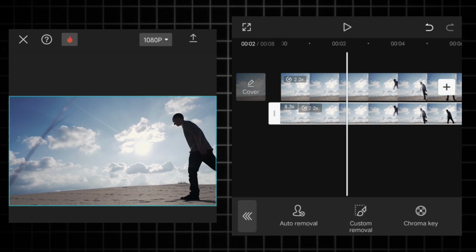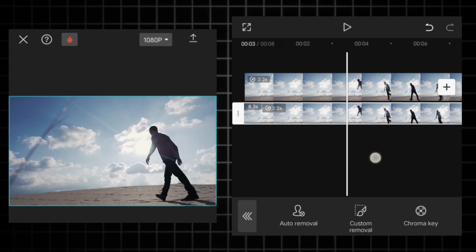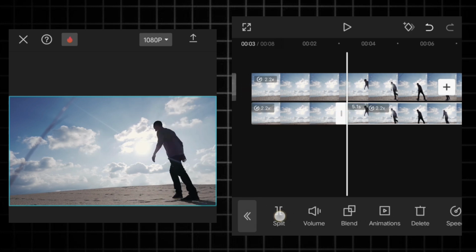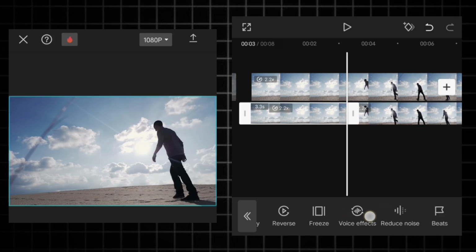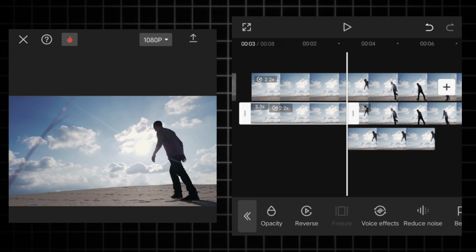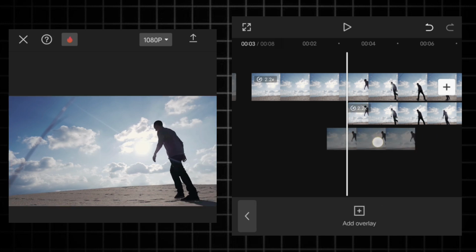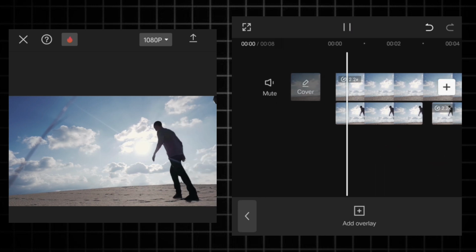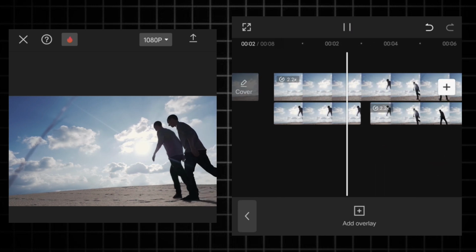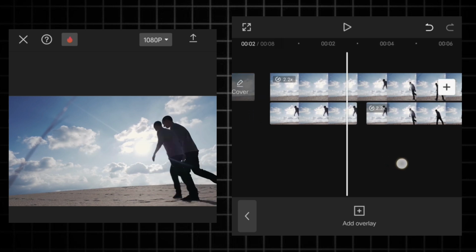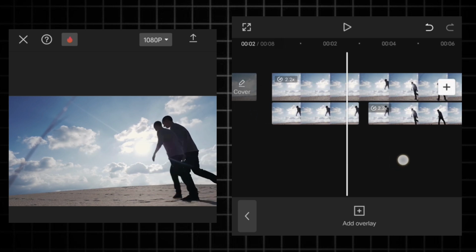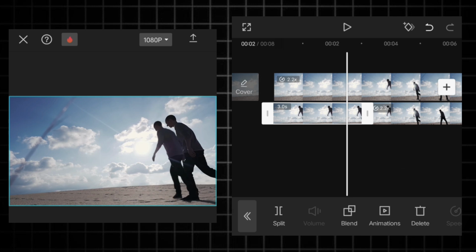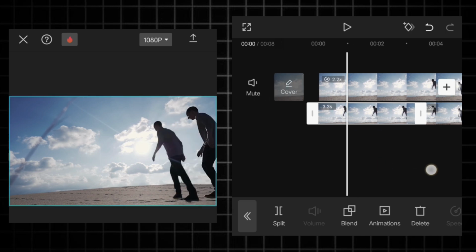Now decide the timings where you want to freeze the object. Now I want to freeze this man here, so I will split this video here. Now select the first part and select the freeze option. Now you can see that a third overlay is formed. Now select this clip and delete it. Now I will bring the new clip to this position. Now play the video. As you can see, there is some gap in between these clips. So select this first clip and drag it. Okay, now our final output looks like this.